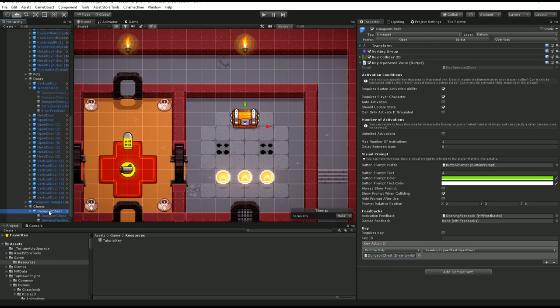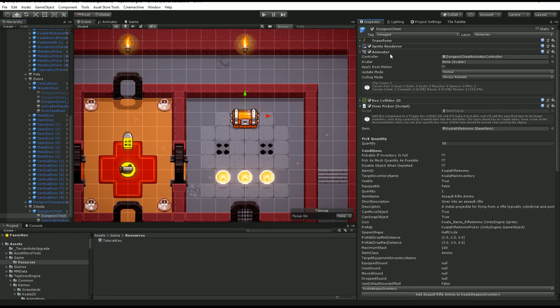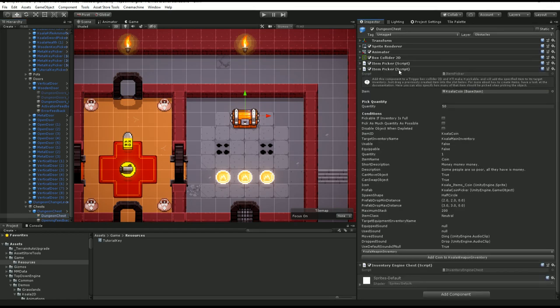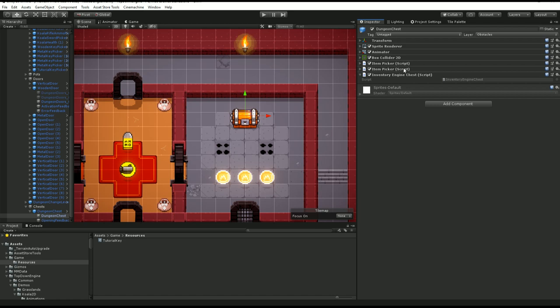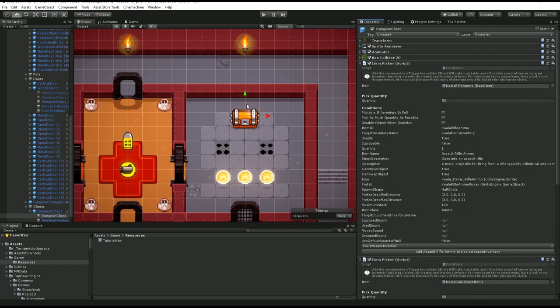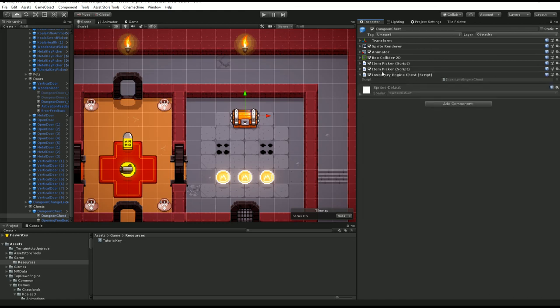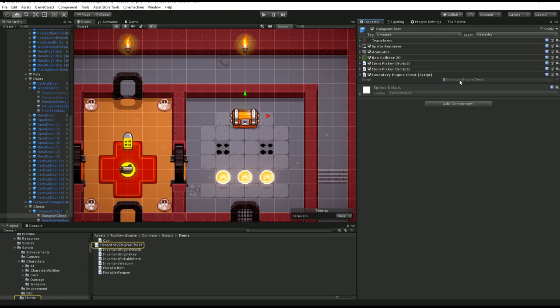And the dungeon chest right here is basically item pickers. So just like the coins and stuff, these tell that, in this case, if I open that chest, I'm going to get 50 koala rifle ammo and also 50 koala coins. And this is just done via the inventory engine chest, a very simple script that I'm going to open.